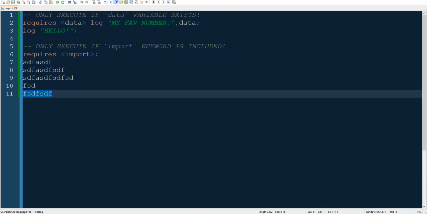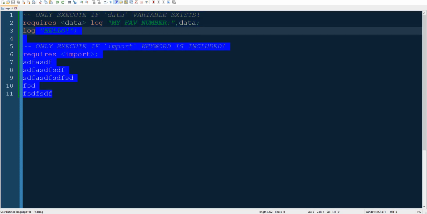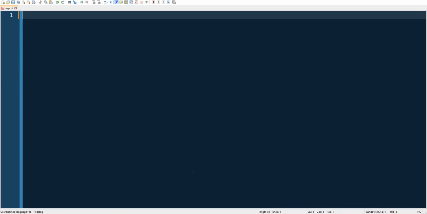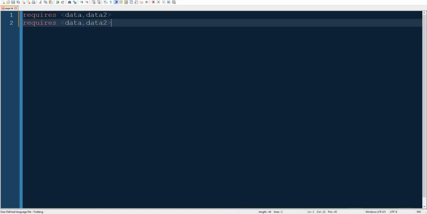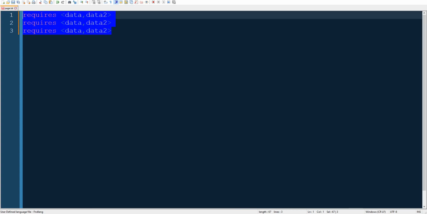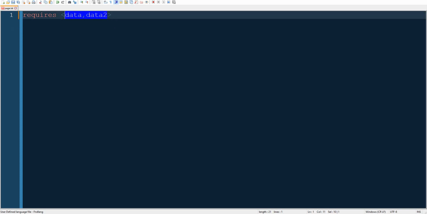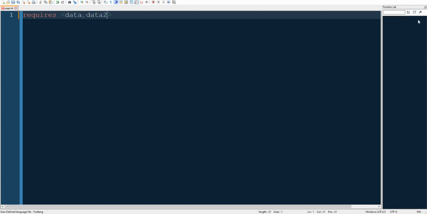So that's basically what you could use the requires key for. There's also another thing you could use it for. You can also have multiple requires statements. You could have data and then add a comma and add another parameter that you want to check for. So you don't have to write this keyword over and over again just to check for a certain key. You could have multiple keys in that one requires statement by adding a comma basically.